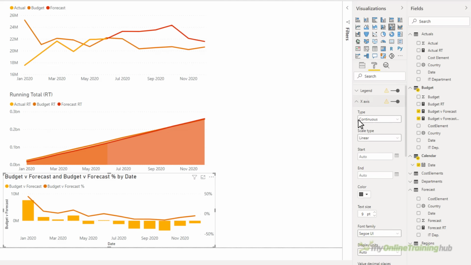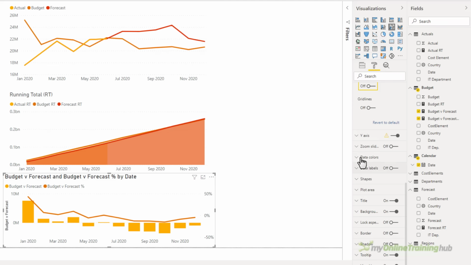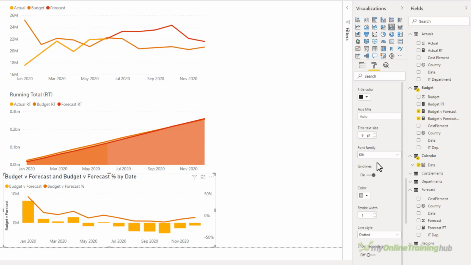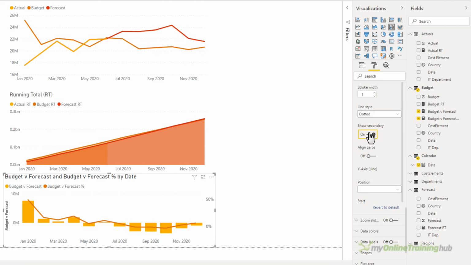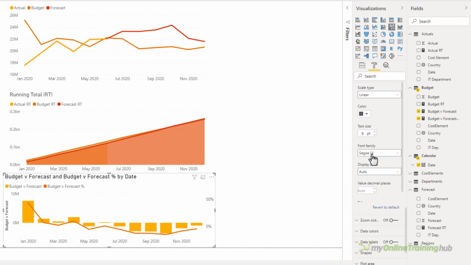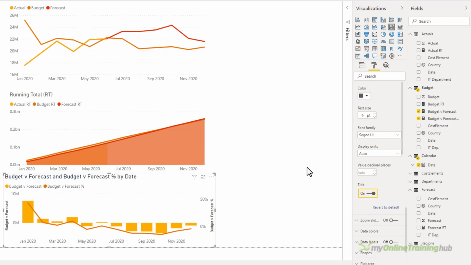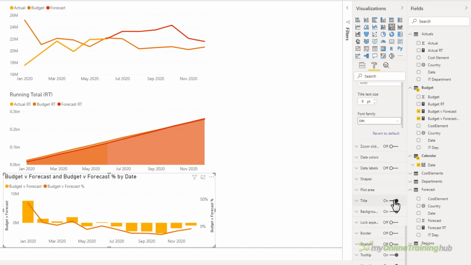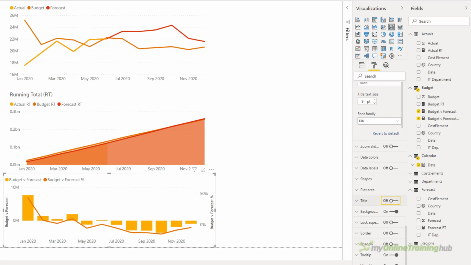Let's do some formatting. I'm going to turn off the title for the x-axis, and in the y-axis I want to turn on the secondary axis label. So we're going to show secondary axis, and I want to also show the title for that secondary axis. We'll keep scrolling down. Here I want to turn the title off, and we're done.